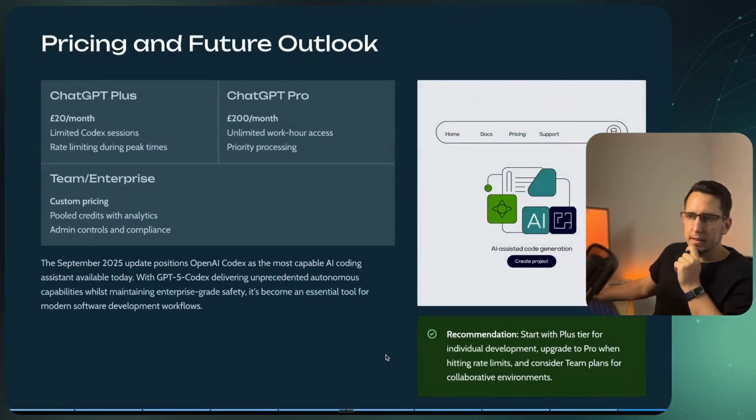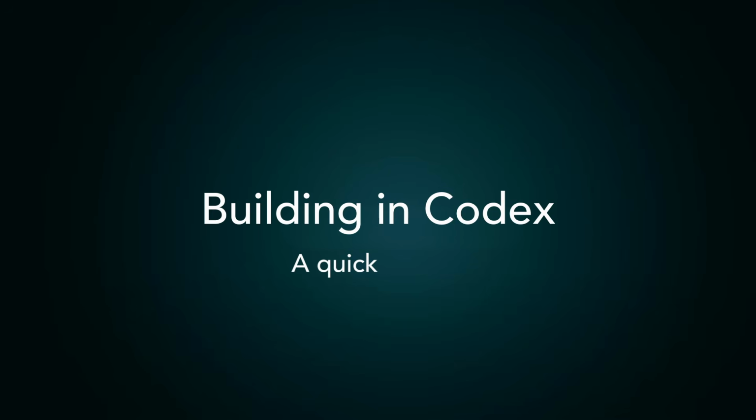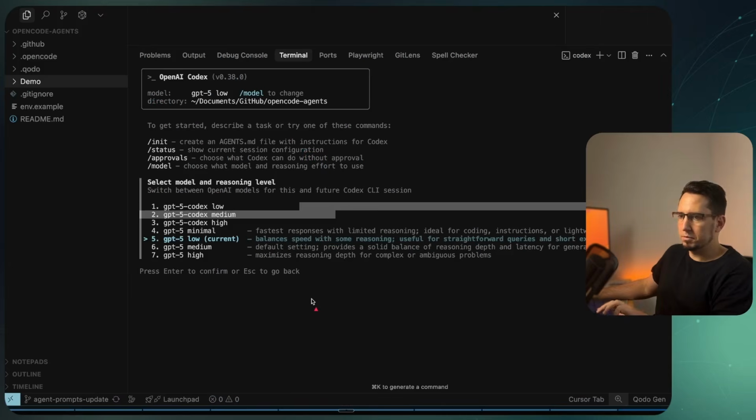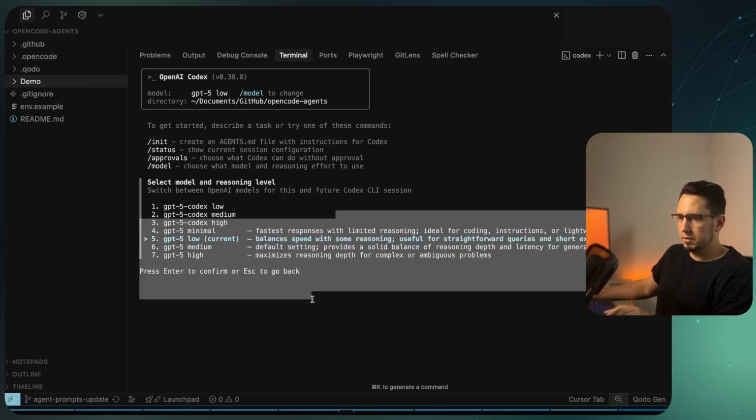All right, and these are the plans that you have at the moment. You can use ChatGPT Plus, Pro, or you can use the Enterprise plan. You can also use an API key that's not on the screen here, but that kind of covers the general summary of Codex. Let's just jump straight back to the code here, and let's see what we can get started.